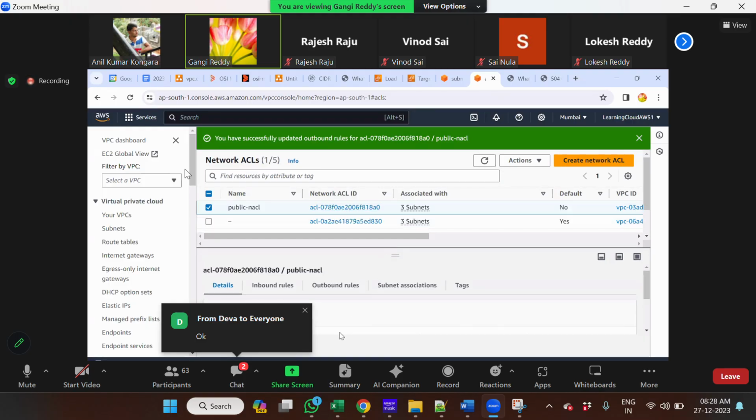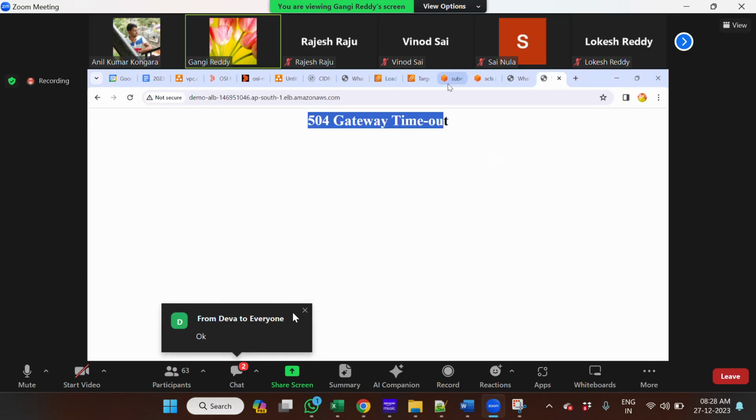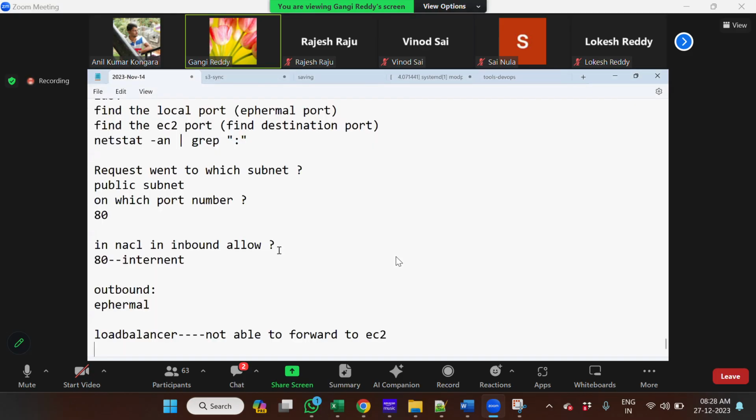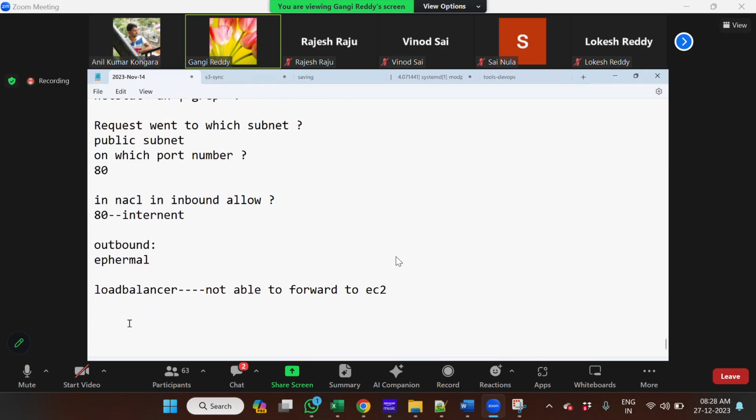We are good with this flow. The request is able to reach the load balancer. That is the flow. From here, it is not able to forward to the other side. The load balancer is connecting to which subnet now? Here, public to private. Here is also one NACL, right?